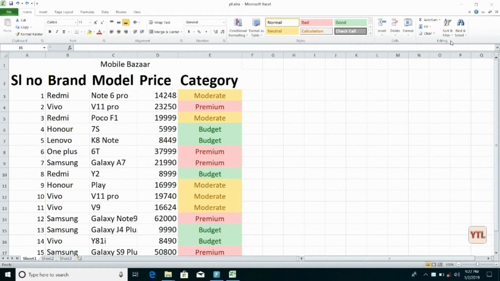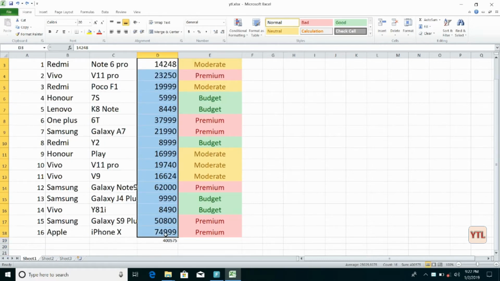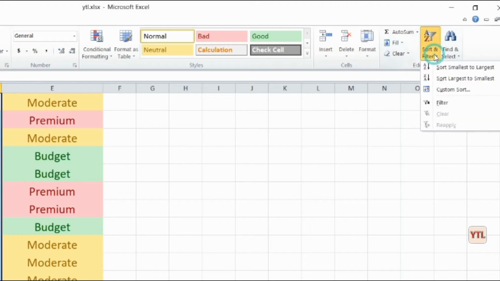Here, see the sort and filter option is given in the home tab. What is sorting? Sorting is arranging your data in ascending order or descending order. First of all, we would like to see the values or the price from low price to high price. Select the range and click over here, sort smallest to largest.